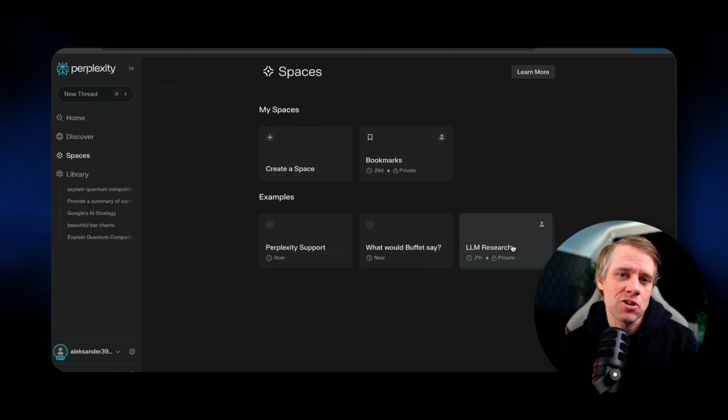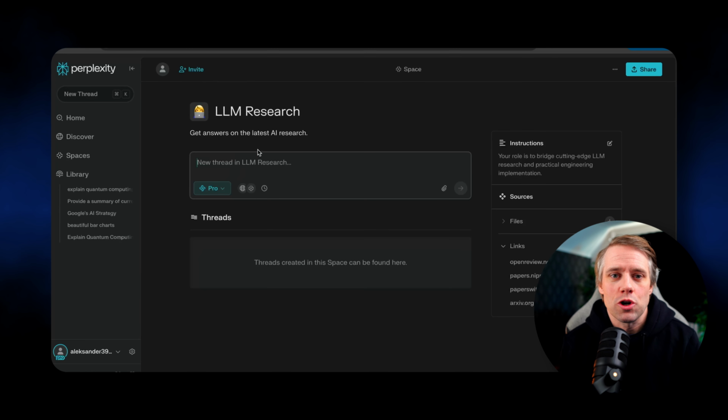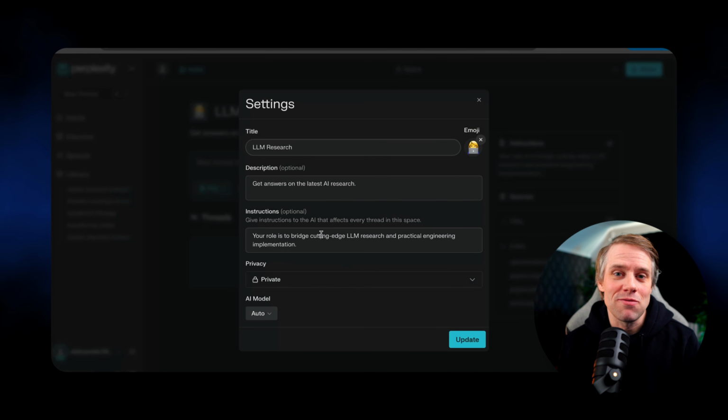Perplexity lets you save and organize your searches into collections. Think of these as research folders that keep everything organized and easily accessible. Spaces are in essence collaborative research hubs where you can work with AI on different topics. They're like chat rooms focused on specific subjects, allowing you to build knowledge over time.